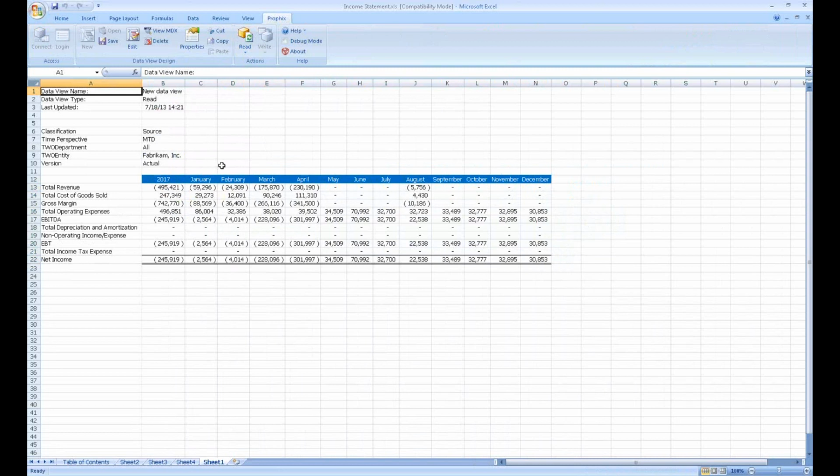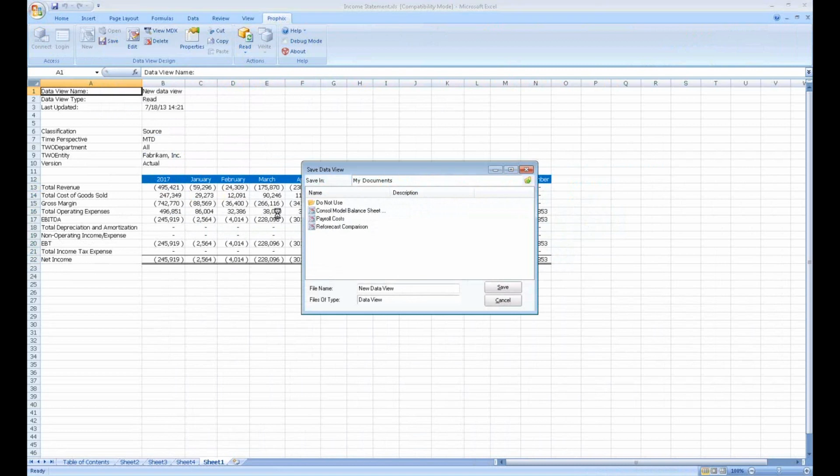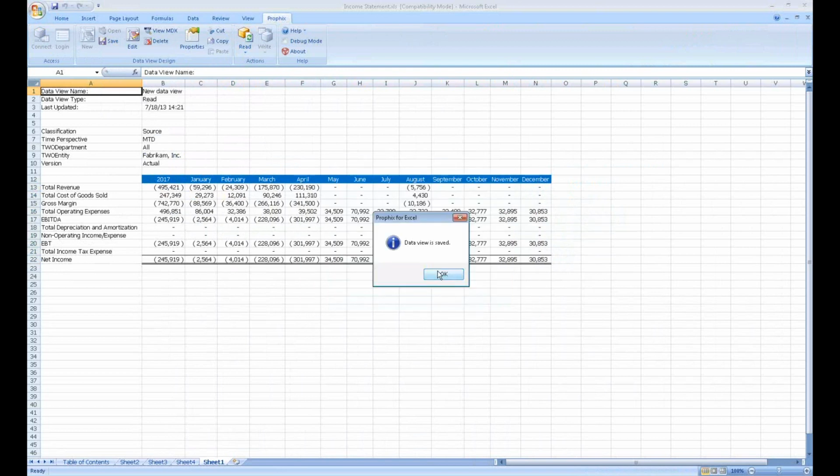One of the other things you can do is, I created this report within Excel, but I can actually save this report back to Prophix. So I don't have to be within Prophix to actually create my reports. I'm going to save this, and it takes me directly to my documents. I'm going to call this income statement and save it to my documents. So now the data view is saved, and we're going to go back into Prophix.